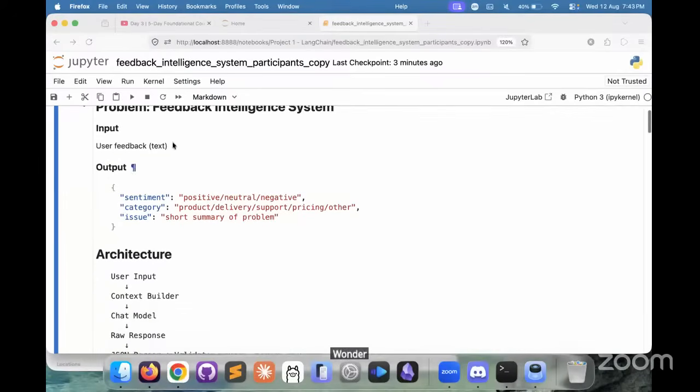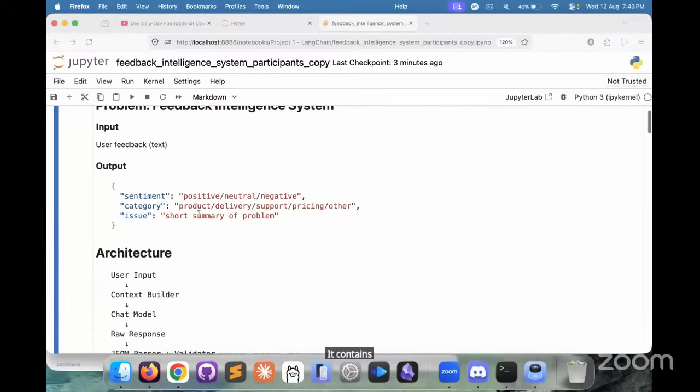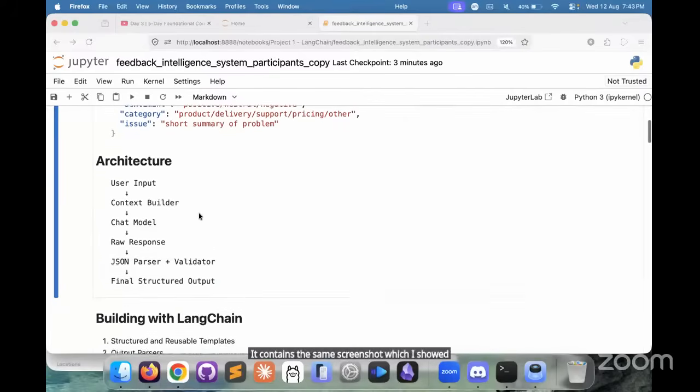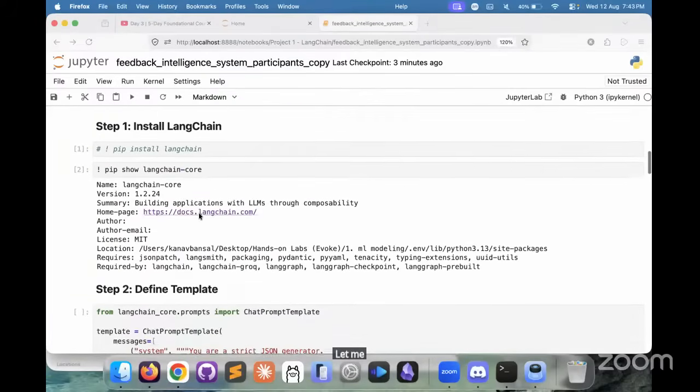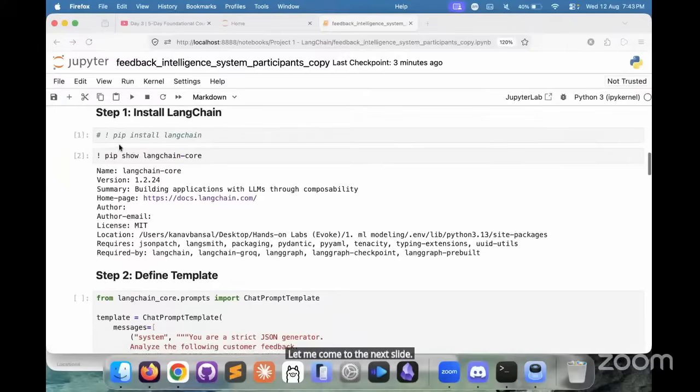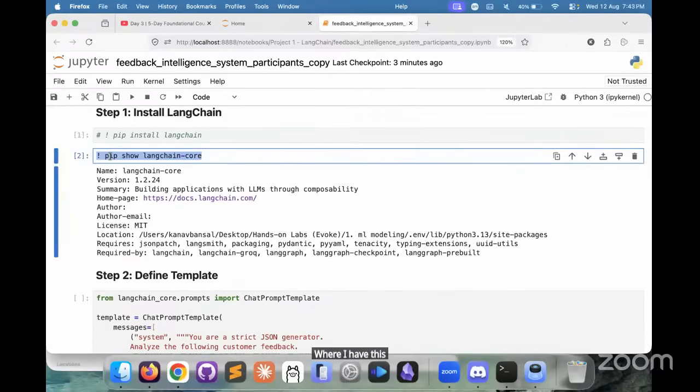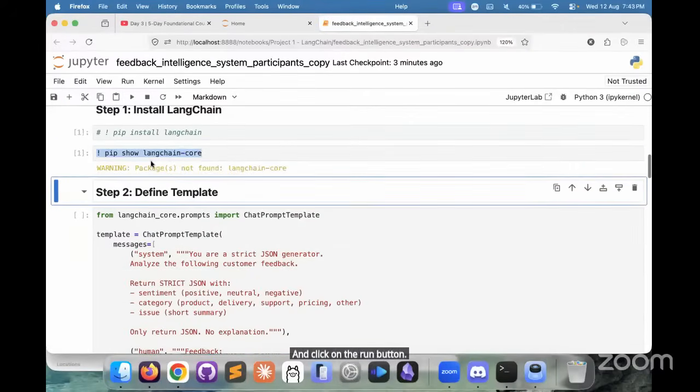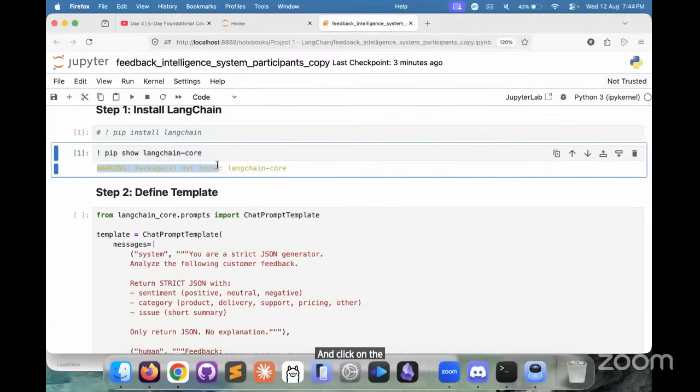Wonderful. If you see the first part of this notebook, it contains the same screenshot which I showed you on the whiteboard. Let me come to the next line where I have this particular command and click on the run button. Can everybody please do this and tell me whether you also see the same error? Can you please run this command yourself?